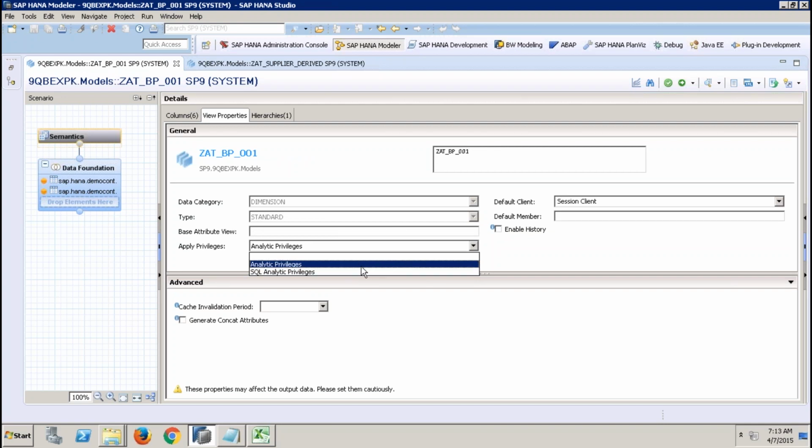Suppose you would like to provide authorizations on the view directly, then you will say analytical privilege. Suppose if you want to provide authorizations based on the column view, which was deployed from this attribute view, then you go with SQL.